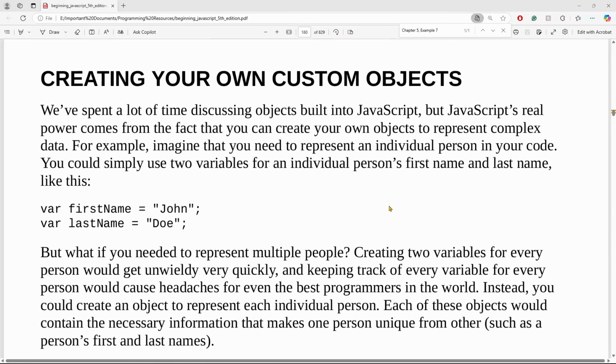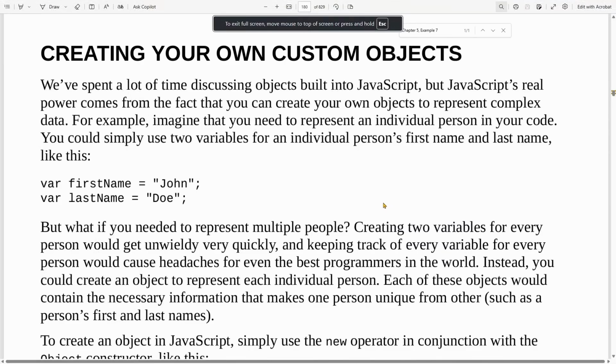We're still in chapter 5, by the way. And here we have creating your own custom object. So we're going to read this little paragraph and then we're going to jump into the next exercise. Okay, so without further ado, let's get into beginning JavaScript.